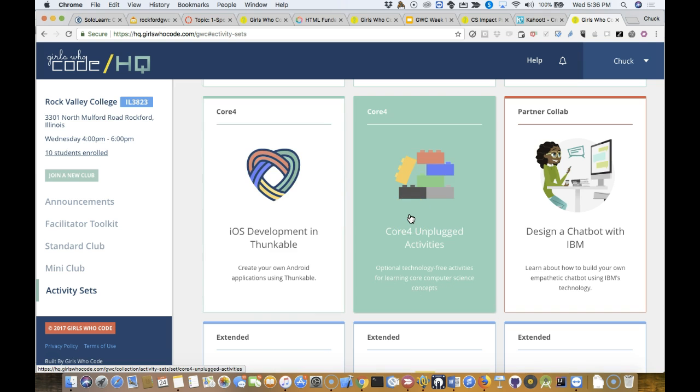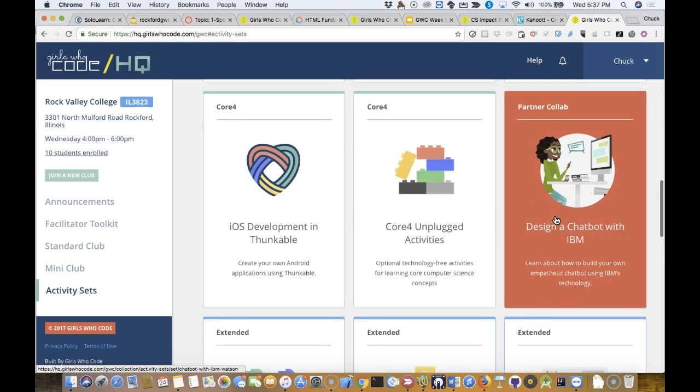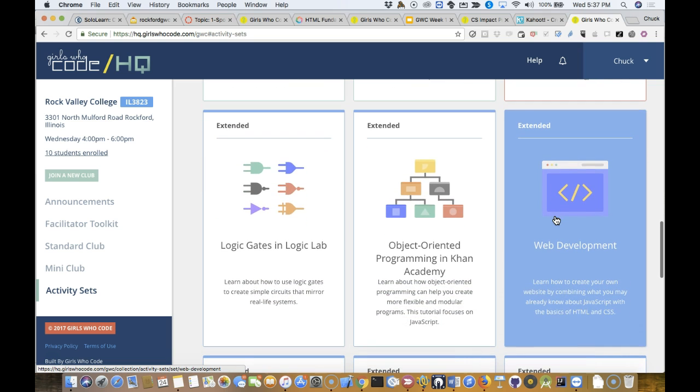Core 4 unplugged activities, free activities to learn computer science. And unplugged basically means off the grid, off the screen. You're doing it off of any type of device. Designing a chatbot in IBM. And then there's some extended ones you can do on your own. We won't be using most of these, but you can do them on your own. The one I already showed you earlier tonight, Solo Learn, will be like an extended one.